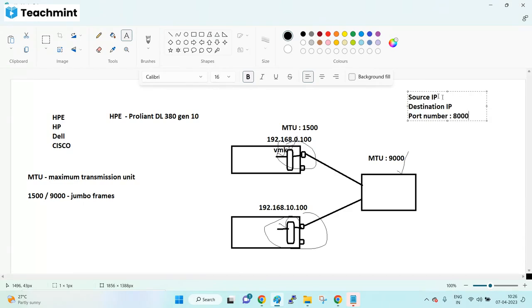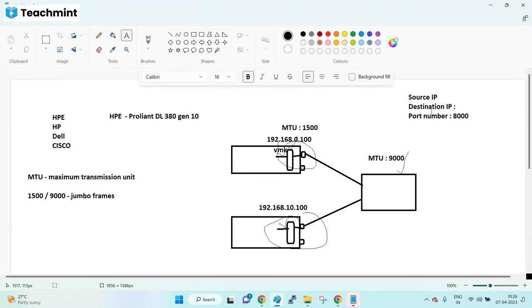8,000. That's why we need to know what port your service, like vMotion service, works on: 8,000. We have to give this source, destination, and port. Then they will allow it. Then it will work. If not allowed, it will not work. Okay.